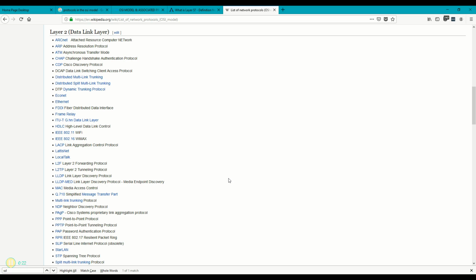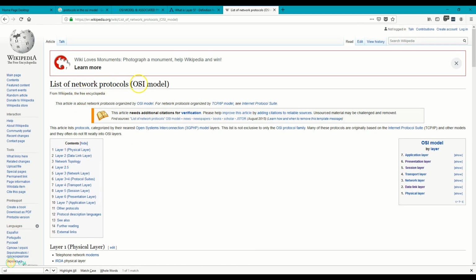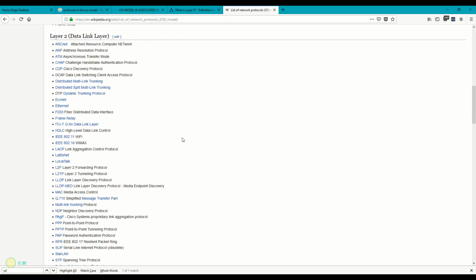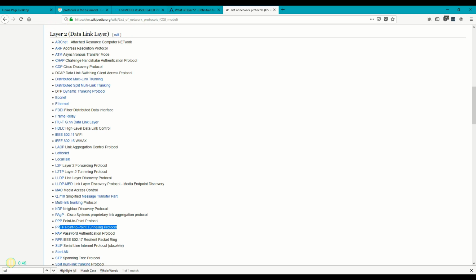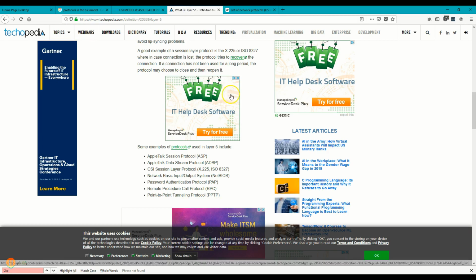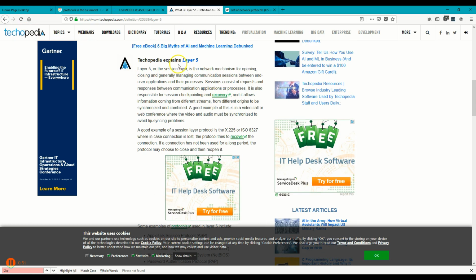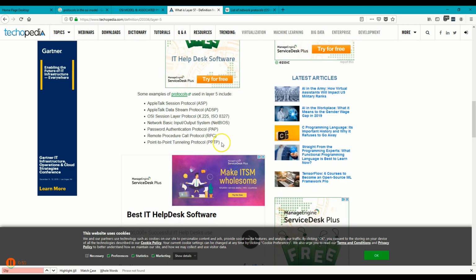Now, there are some protocols and some devices that clearly sit at one or another of the layers, but then there are some that are a little iffy. Let's take a look here. I've called up the Wikipedia article on a list of network protocols. And down here in layer 2, you notice that we have, for example, PPTP, point-to-point tunneling protocol, in layer 2. But now let's look at another reference over here, Techopedia, and it says, well, layer 5 is where PPTP exists.